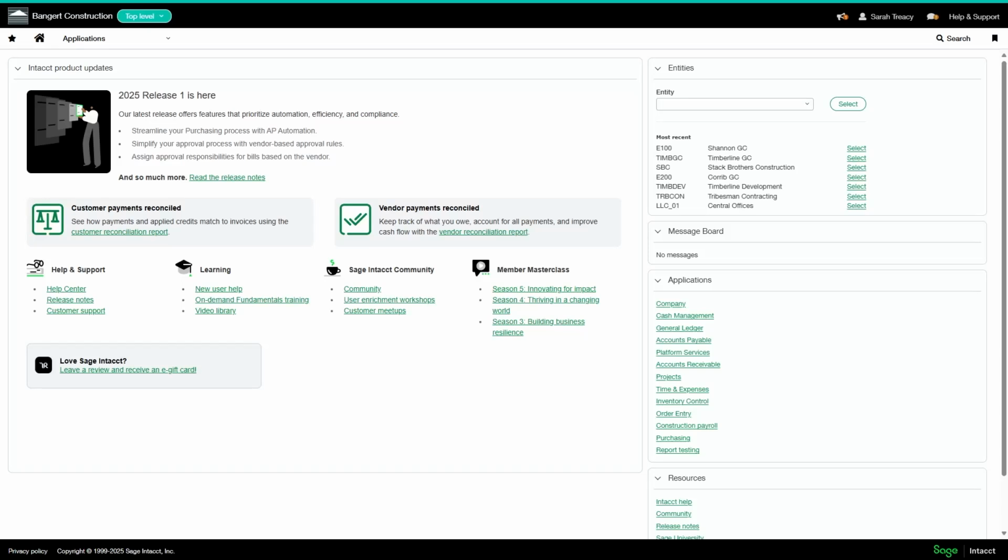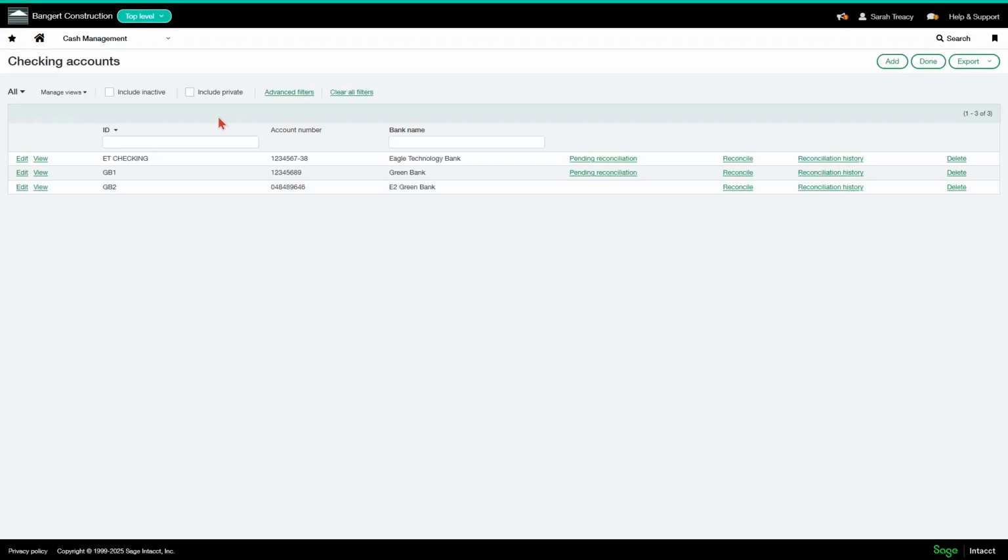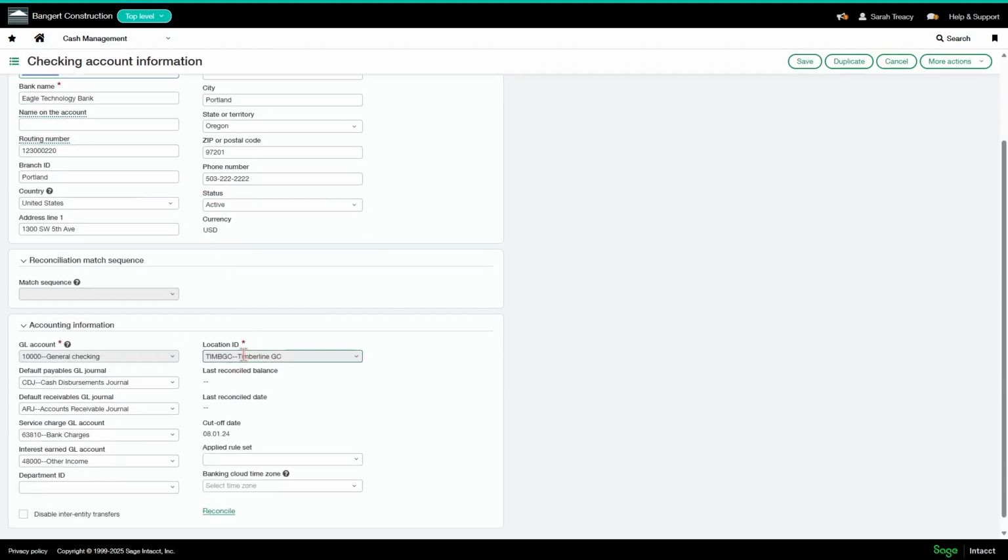In this video, we're going to take a look at how you would go about changing the location on a checking account. So if I go to cash management, click into my checking accounts and edit on an existing one, you'll see that the location ID is grayed out, cannot be changed. So there's a couple of different scenarios for how you would go about this.